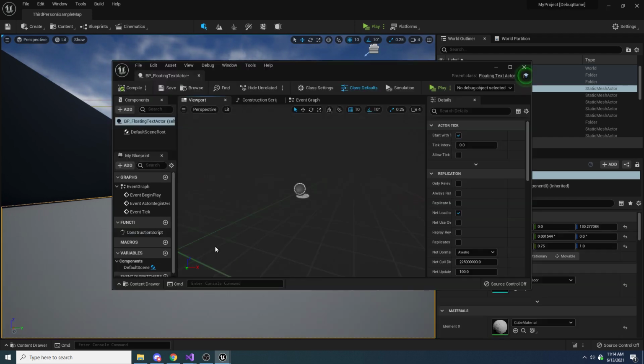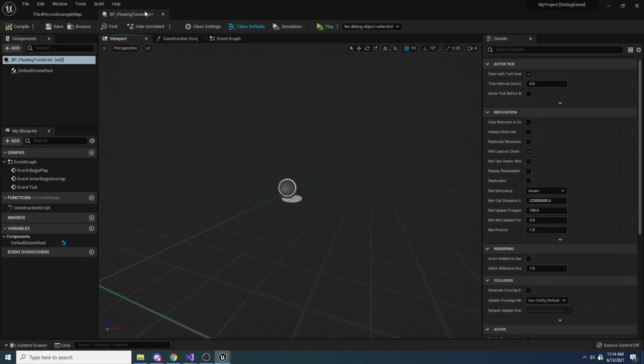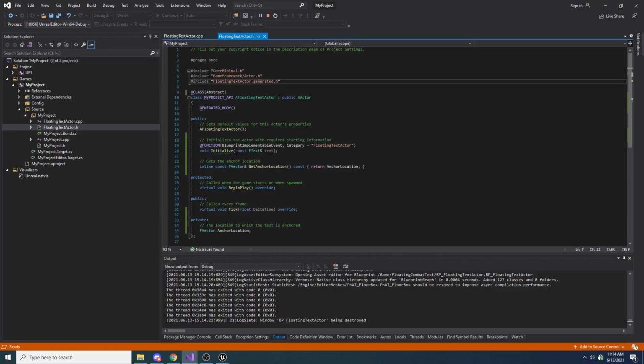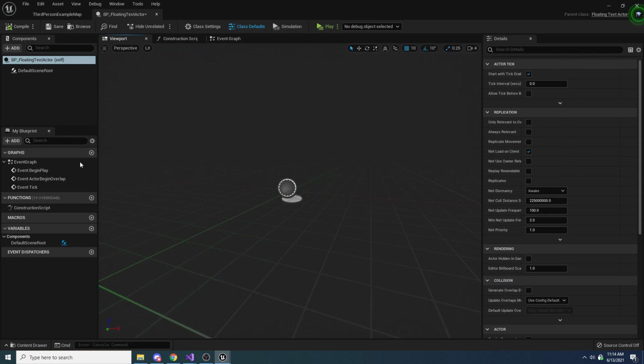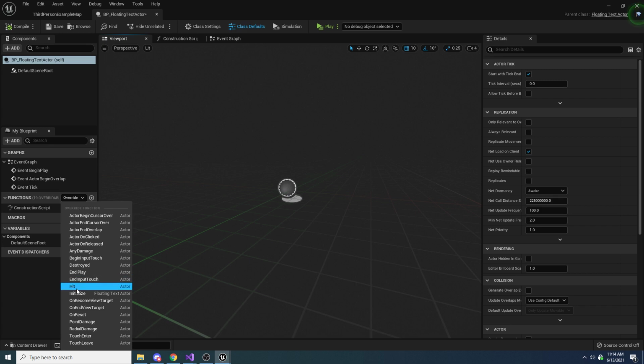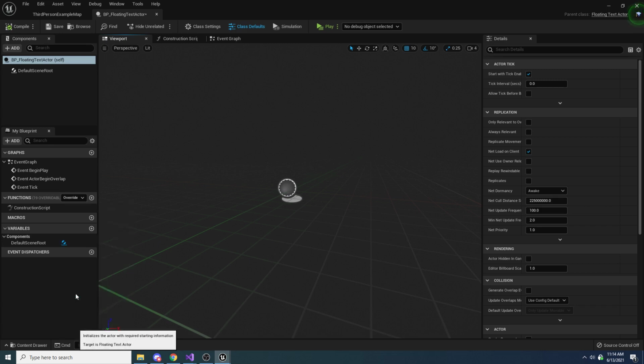And if we open this guy up, we can now fill it out as we need. So the first thing we want to do here is override that initialize function that we made. If you look back at the project, we added this initialize function and told it that it is a blueprint implementable event. So if we come back here under overrides, we hit this drop down and search for the initialize. There it will show up.